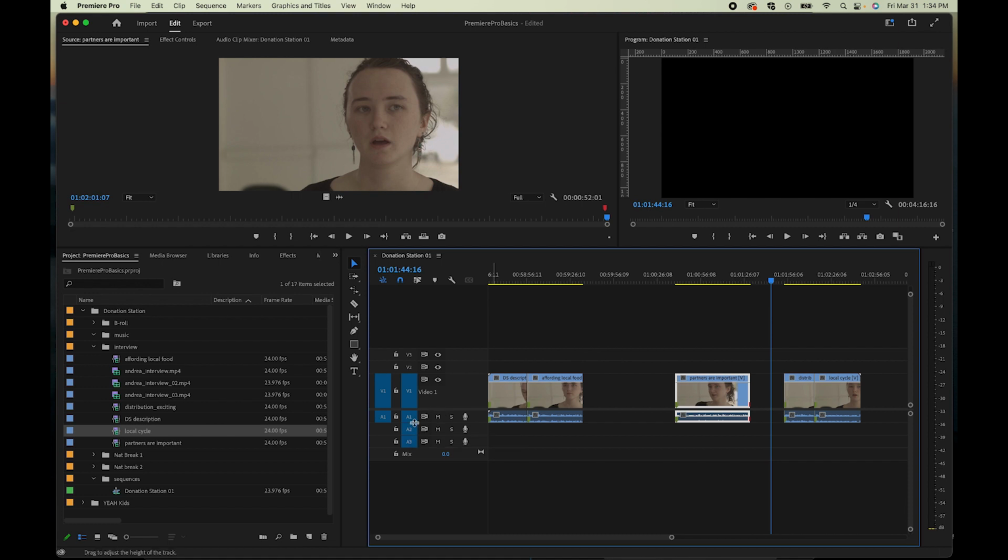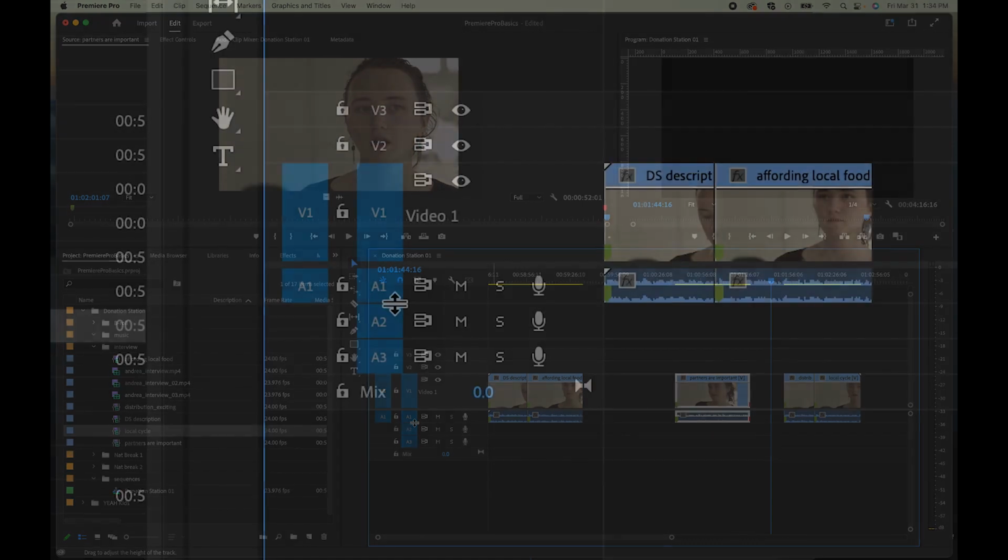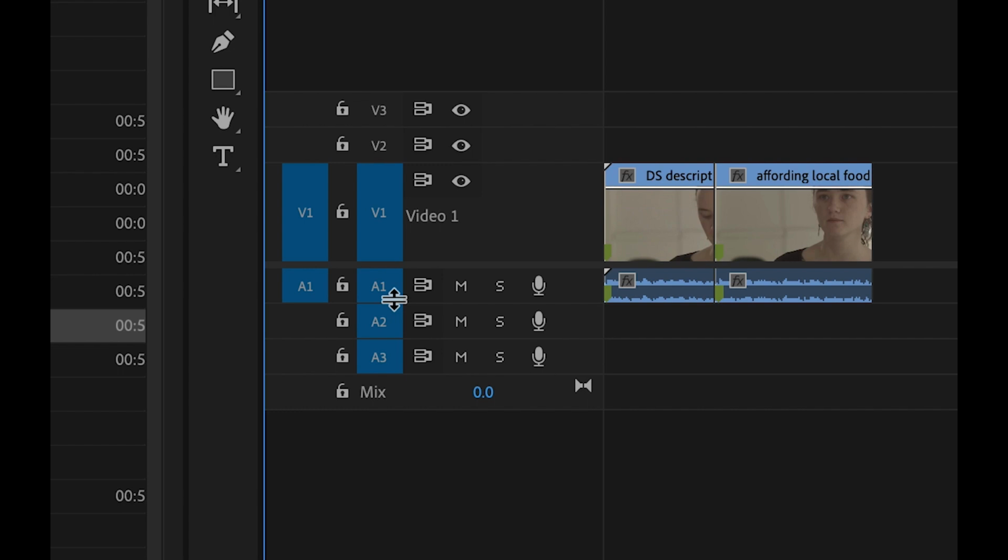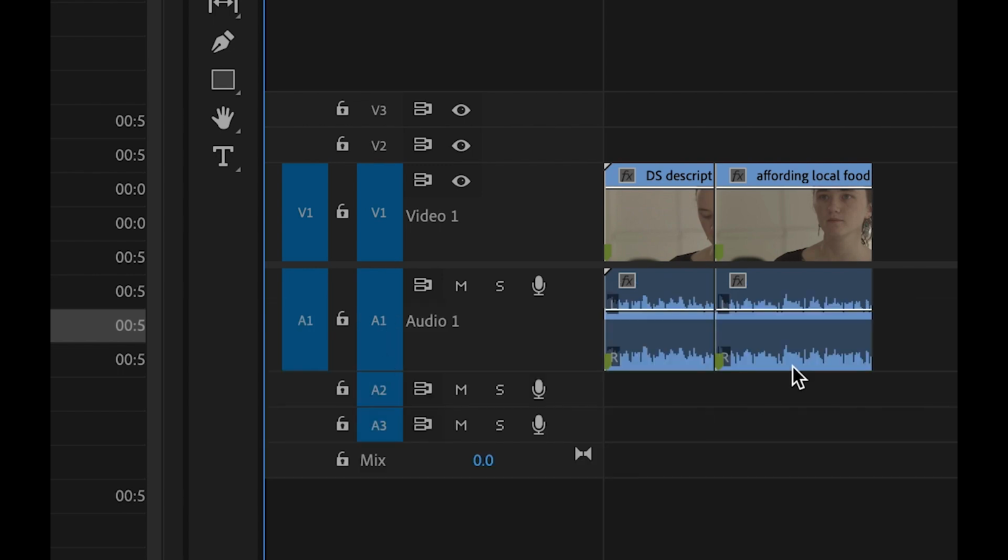Now I'm also going to do the same with my A1 track. I'm going to make this a little bit taller. So I hover over the border between A1 and A2 until my cursor changes. Then I click, hold, and drag, and I make that track taller. What this allows me to do is it allows me to see the waveform or the graphical representation of my audio. It also gives me this volume bar.